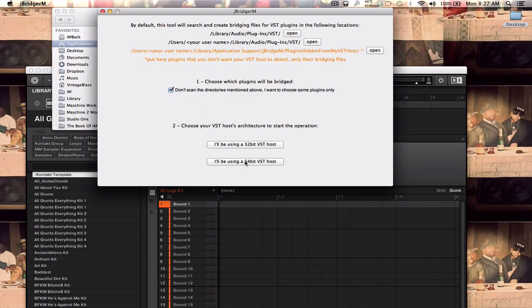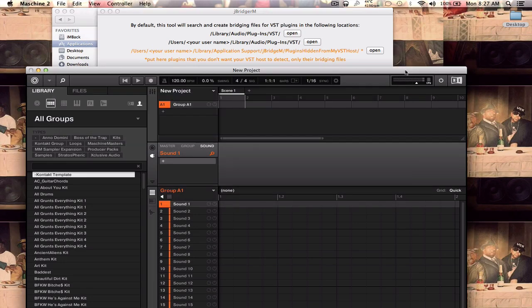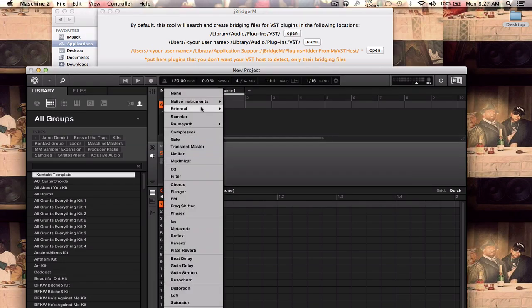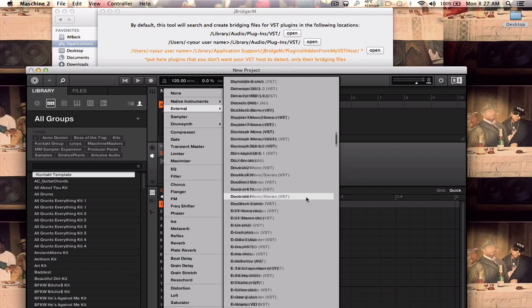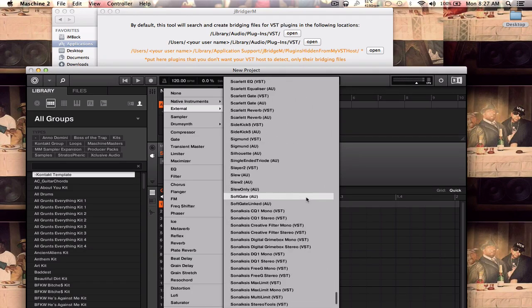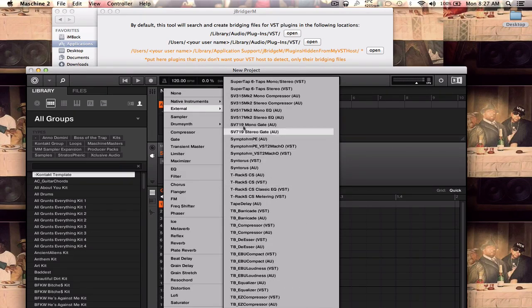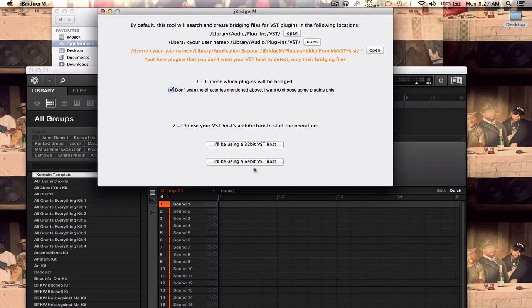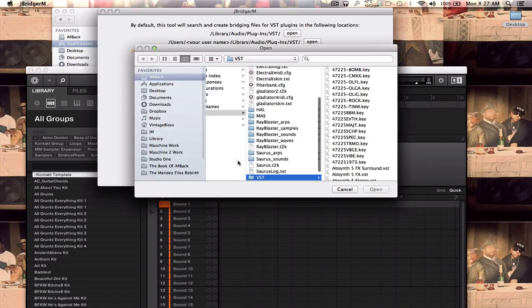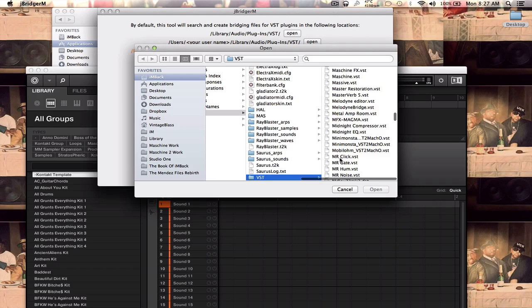I'll be using the 64-bit. And I'm gonna do Silent, because I don't have Silent in here for the tutorial. So I just want to show you guys that Silent is not in here. See, so I'm gonna bridge the Silent. I'm gonna click, I'll be using the 64-bit. Sorry about that. And then it'll open up to the VST folder where my VST is at.